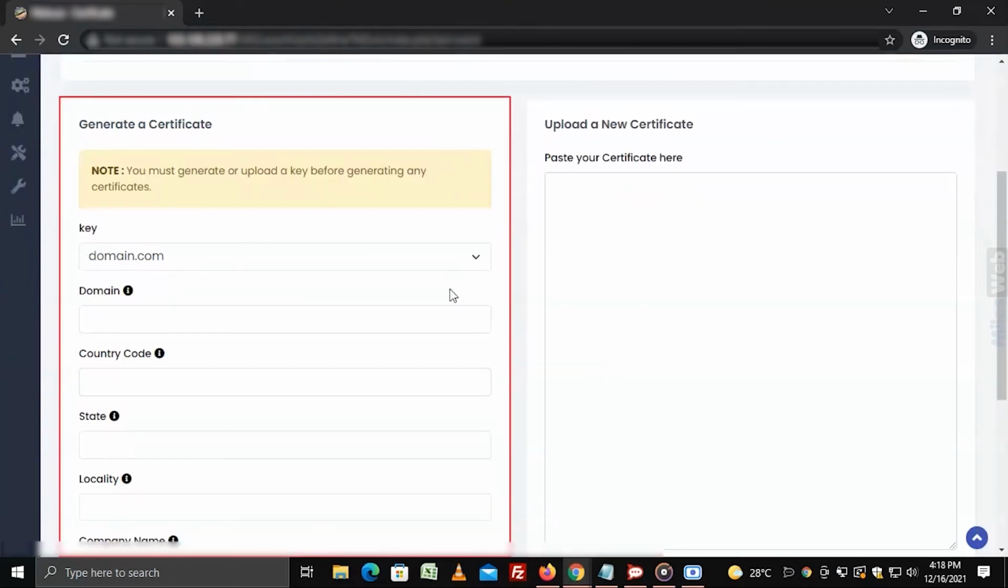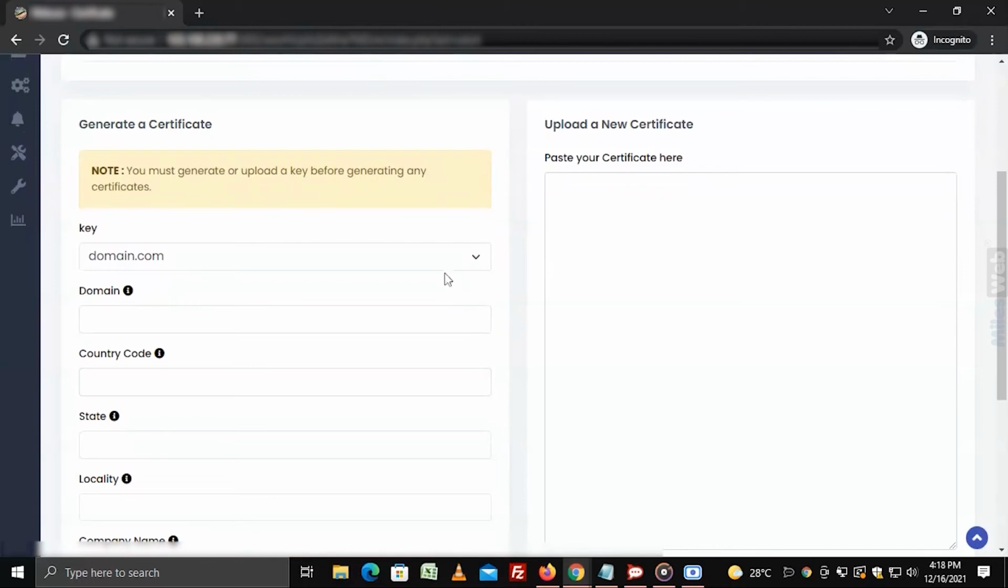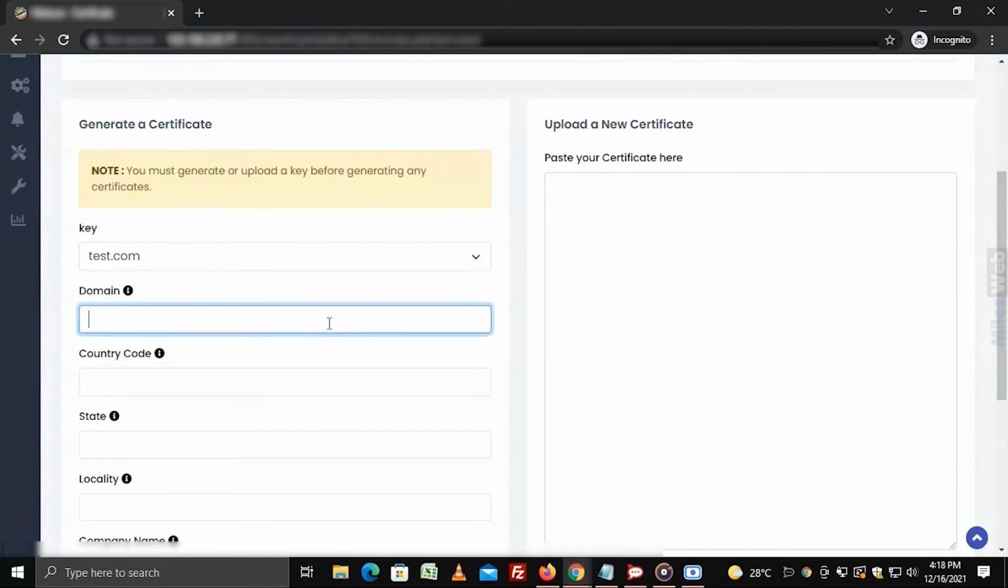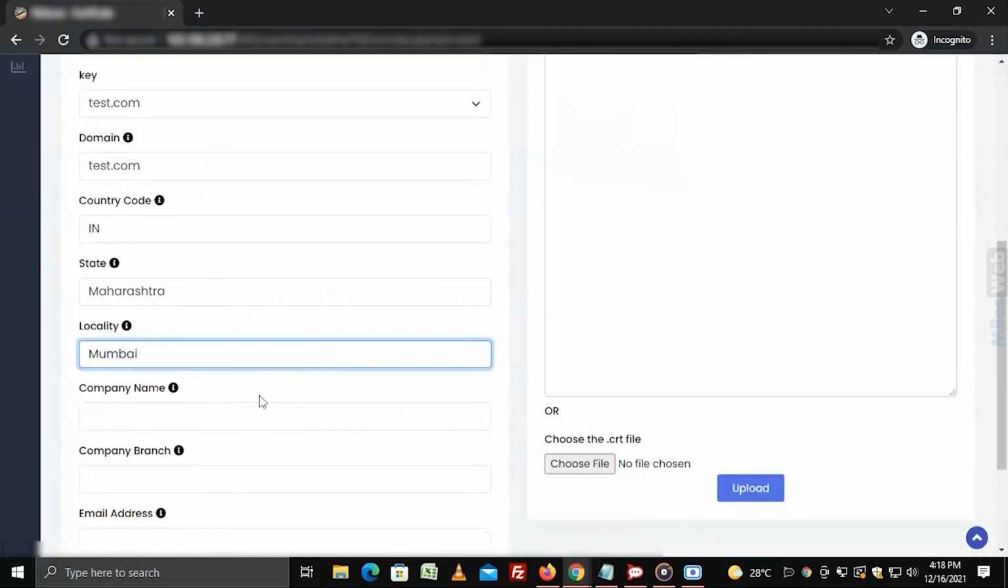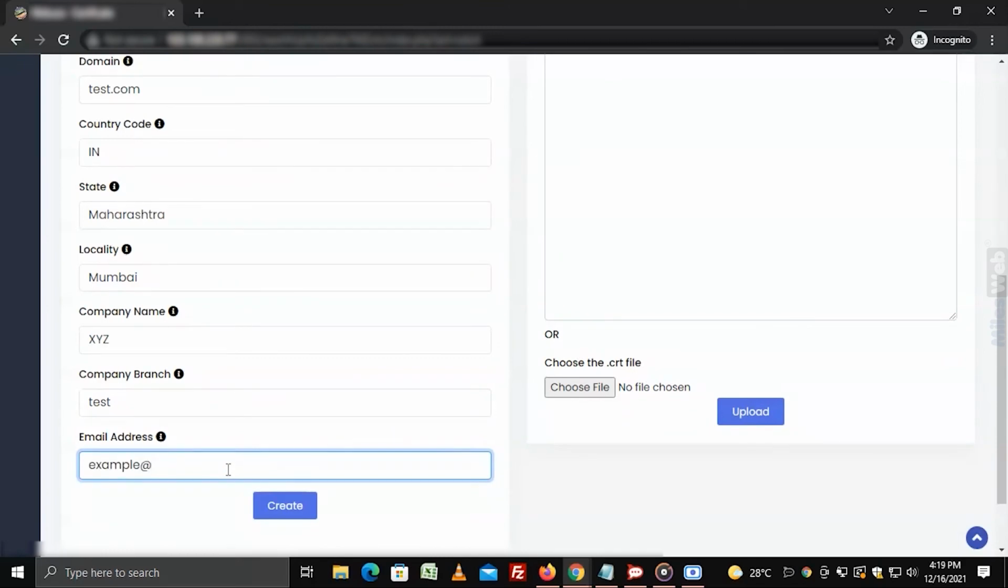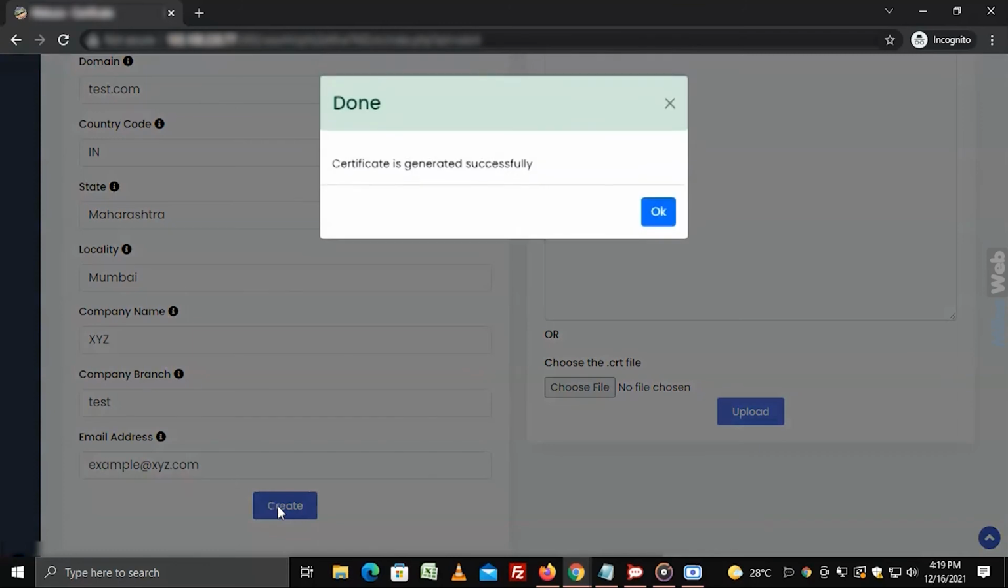Go to the Generate a Certificate section and under the key field, select the domain that you use to generate the CSR. Enter the exact same details that you used for creating the CSR. Click on Create. A success message will appear saying you have successfully generated the SSL certificate.